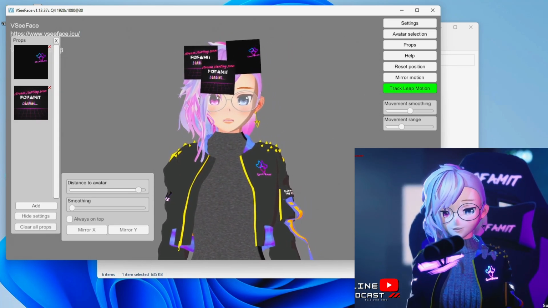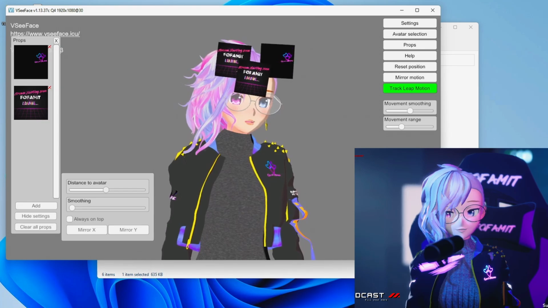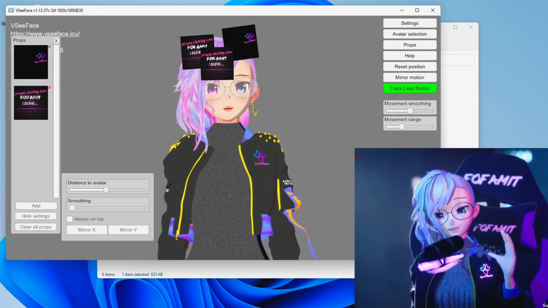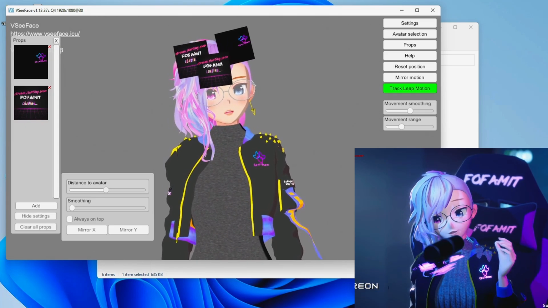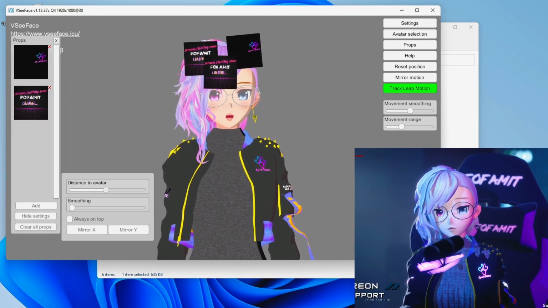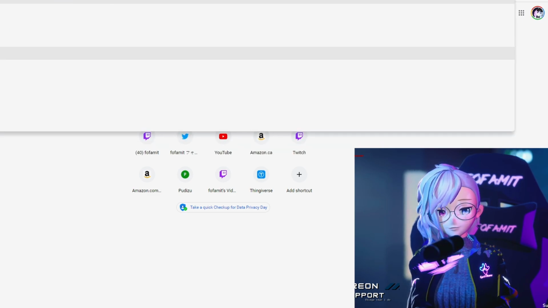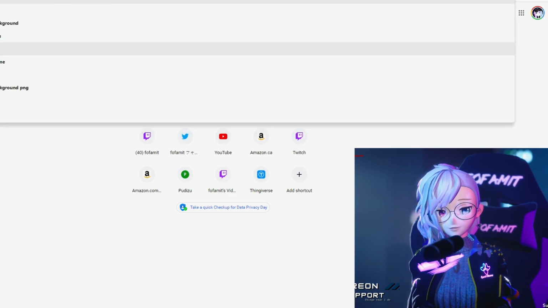And here I'm gonna just change the distance to my avatar to be like right there. Just like that, and boom, we added some props, which is super cool. This also supports transparent PNGs. So that means if you go on the internet and you get like glasses, transparent.